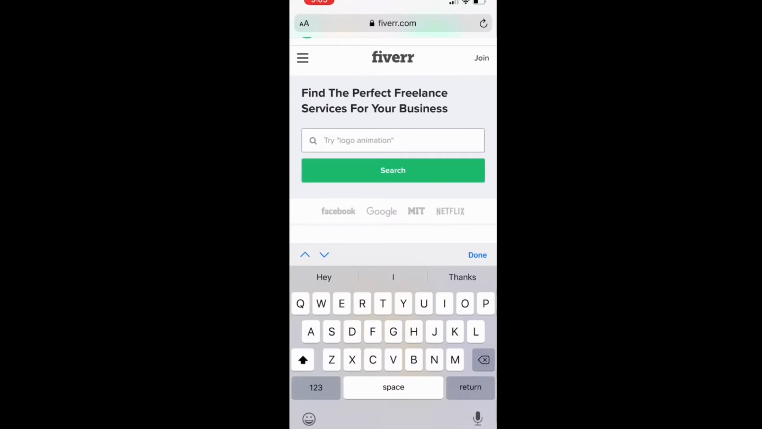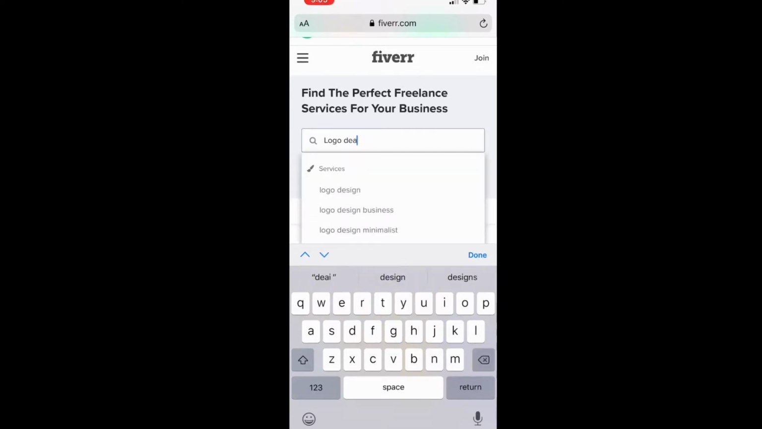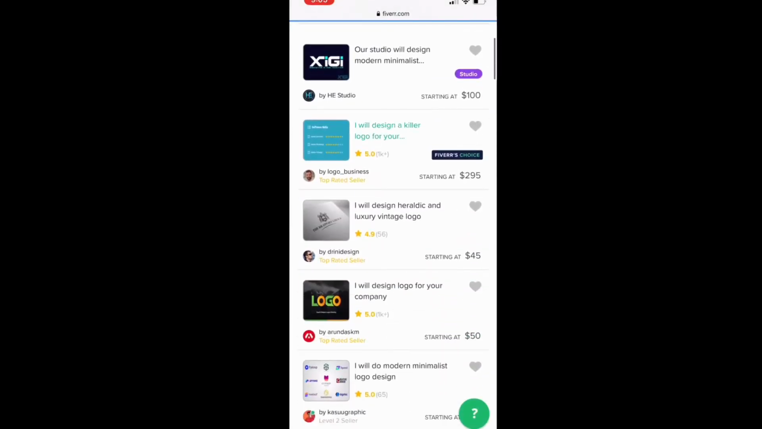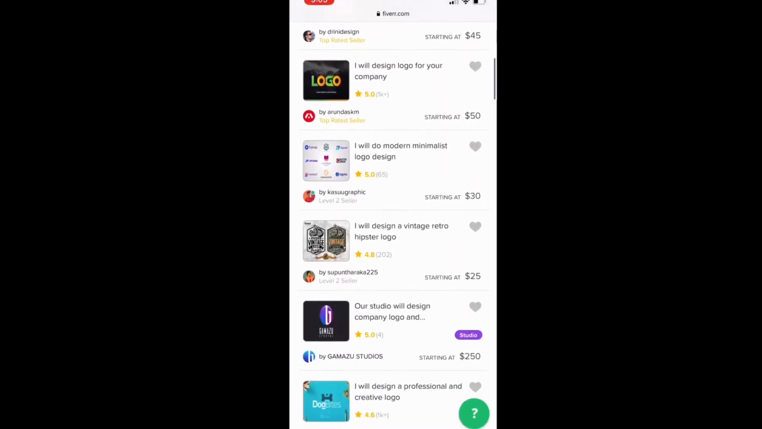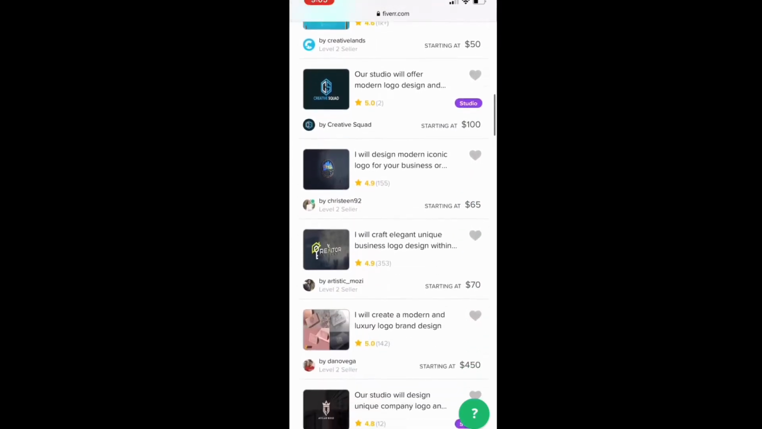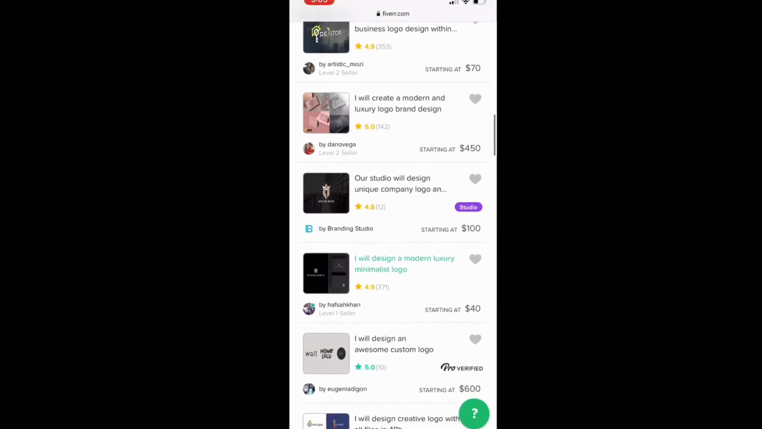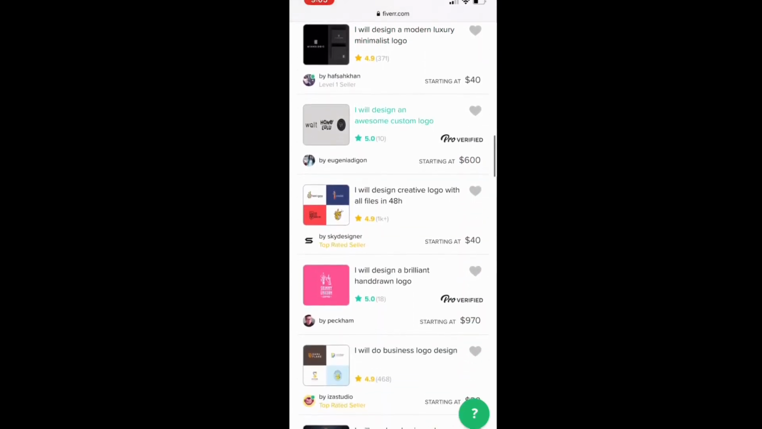So you come here, you type in logo designer, and there's going to be tons of logo designers who pull up from all across the world. And you can see work that they've done in the past and find things that you feel like are the style that you're looking for. And some of these you can see are pretty expensive, but some are very inexpensive. And so you should be able to get a great looking logo for roughly $50 to $100.